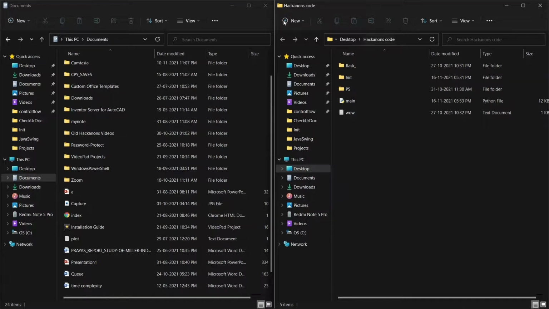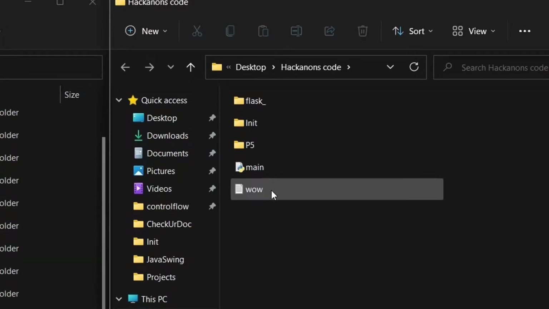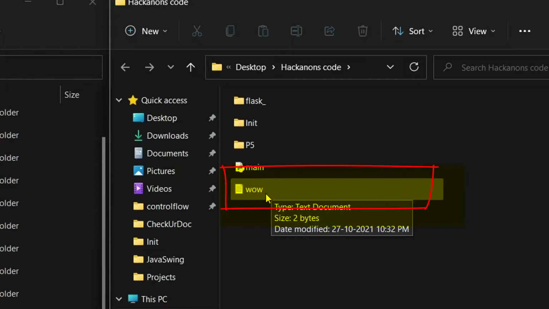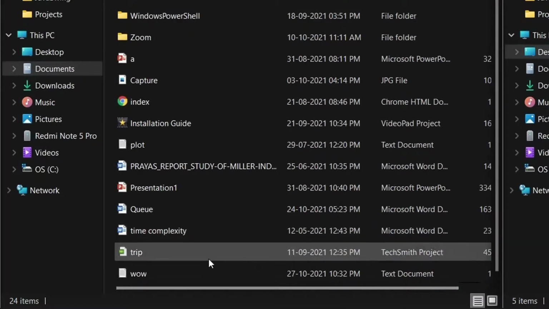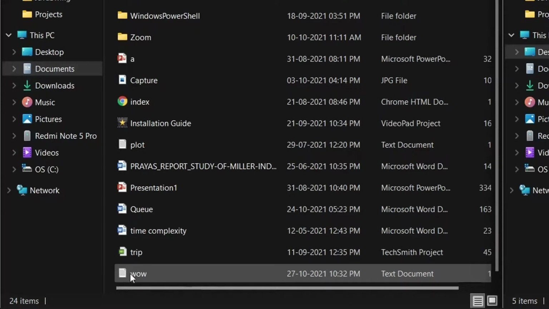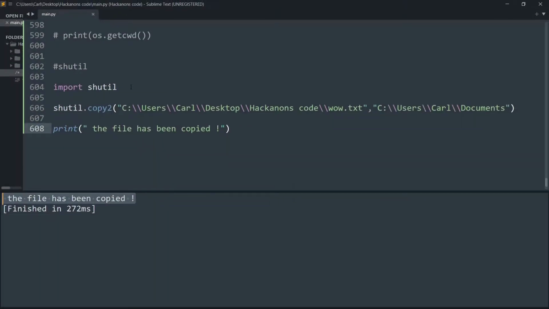As you can see, I've kept both the directories open inside my file manager, and here you can see the wow.txt that was present and that we wanted to copy, and this is the Documents section. And if I scroll to the bottom of the page, you can see wow.txt is now present. So basically we copied one file from one directory to the other directory using the shutil library.